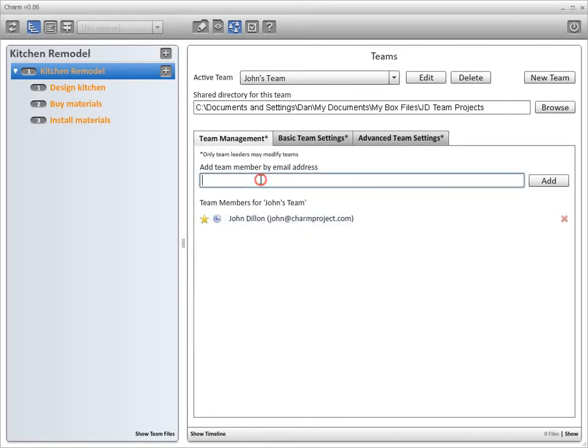Adding people to the team is simple. All you do is click in the Add Team Member by Email Address box and start typing. So I'm going to add Lisa. She's going to be our kitchen designer. And Lisa already has an account with Charm. So when I click Add, I'm going to immediately get her added to the list here of people on my team. It's got her first name and last name and her email address.